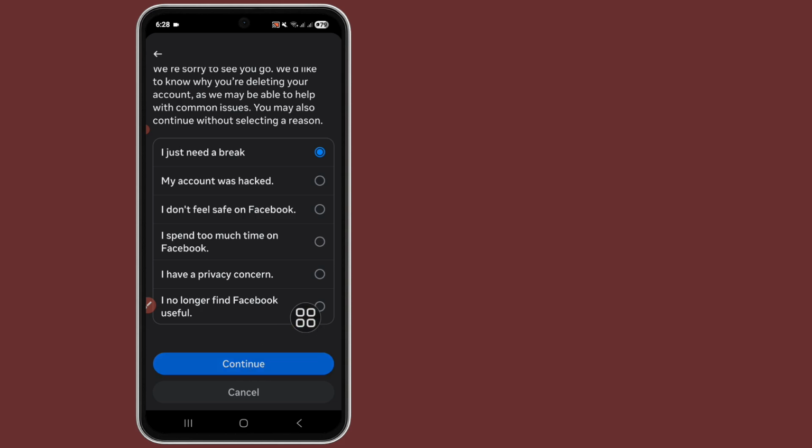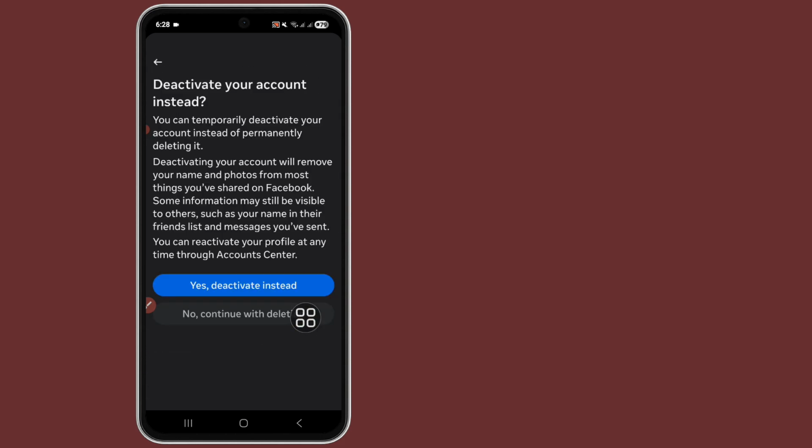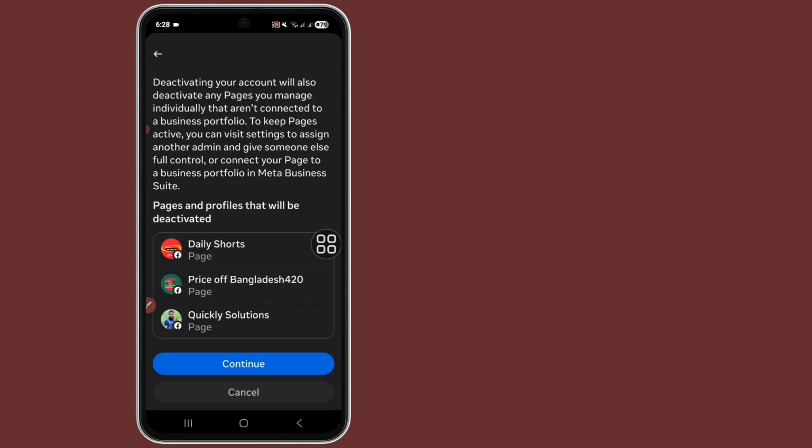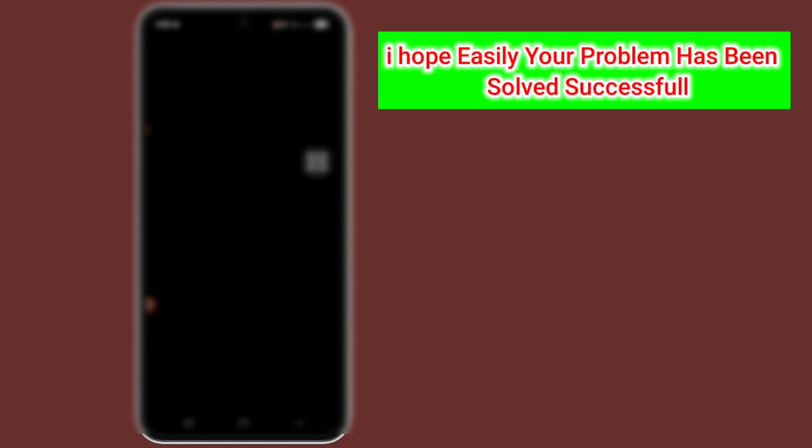Tap Continue and select Yes, deactivate instead. Okay, tap on Continue. Now enter your password here and tap the Continue option, and I hope your problem is easily solved successfully.